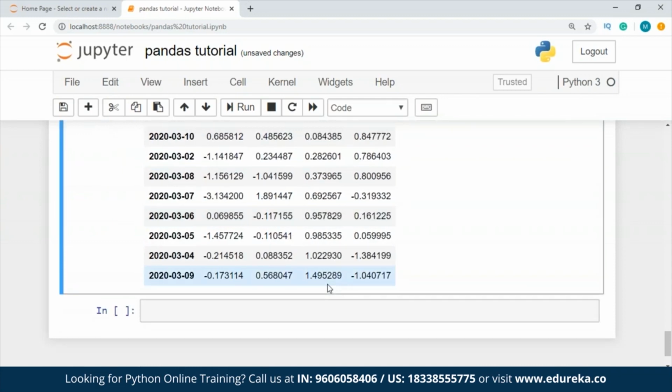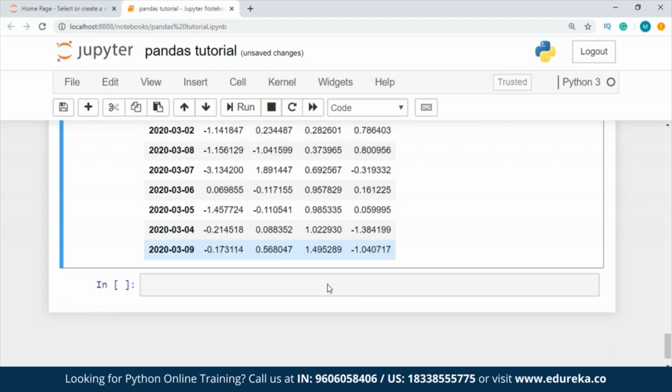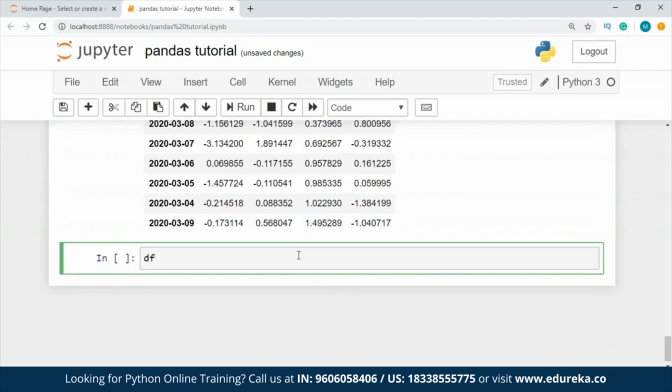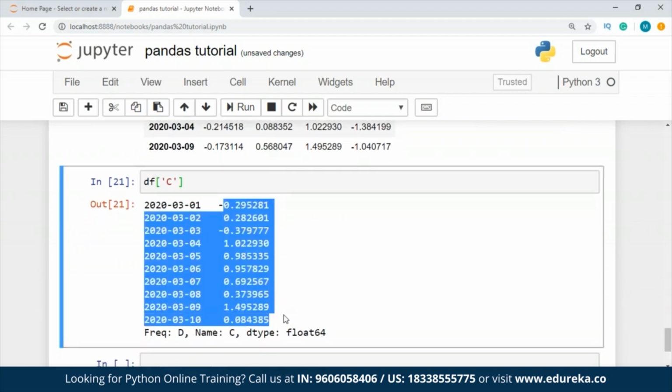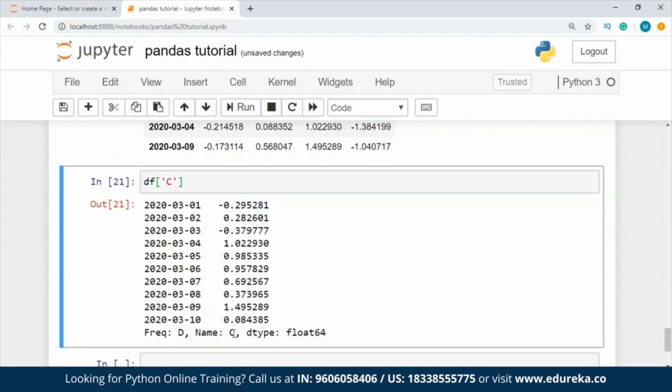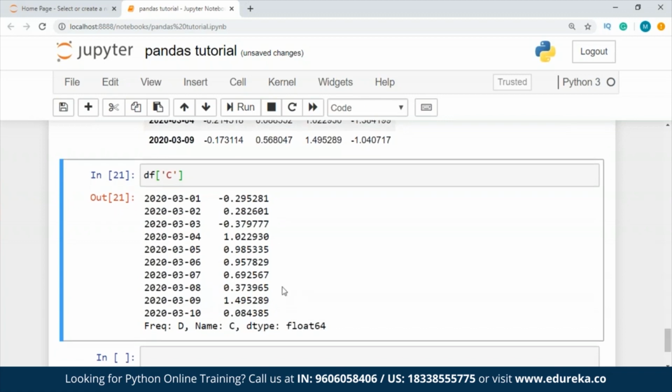And now that we know how we can actually look at our data, I'm going to tell you how you select particular values inside your data, guys. I'm going to show you how you select a single column from your data frame. So we'll write df. It's very simple, guys. To get a single column from your data frame, you can write A or, let's say, C. So it's going to give all the values from C over here. It has also given you the frequency, the name and the data type. So this is how you get a single column from your data frame.